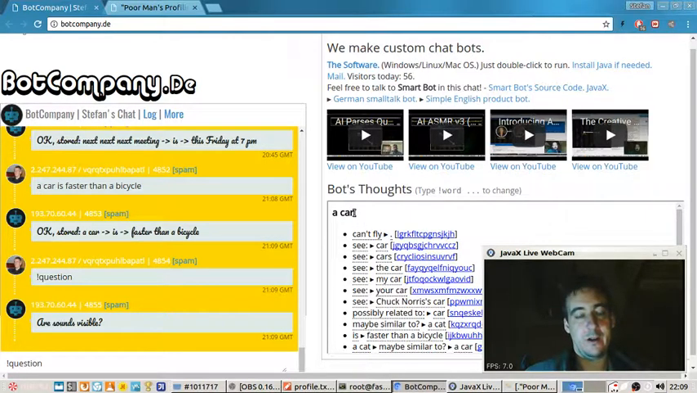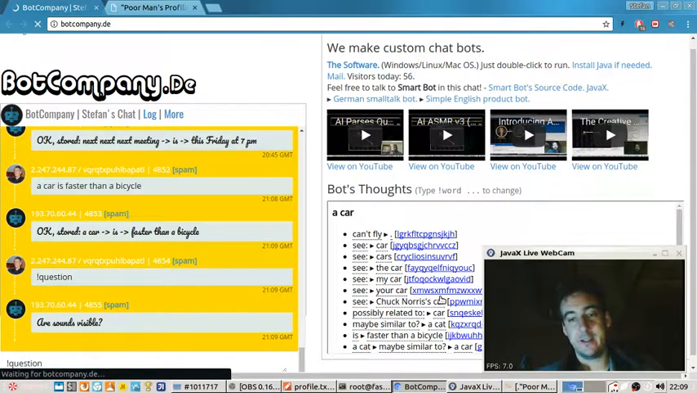A car, it already has some processes that think about this. They're called speculation processes. It tries to make grammatical variations. The car, my car, your car. This is all automatically generated. Cars, and I always have it generate Chuck Norris's car.